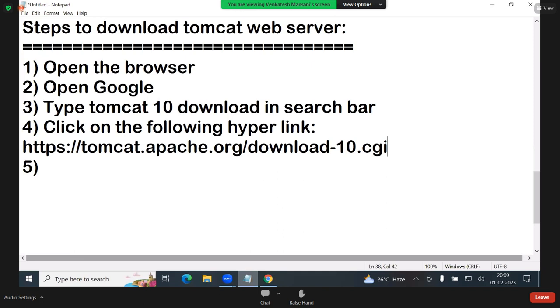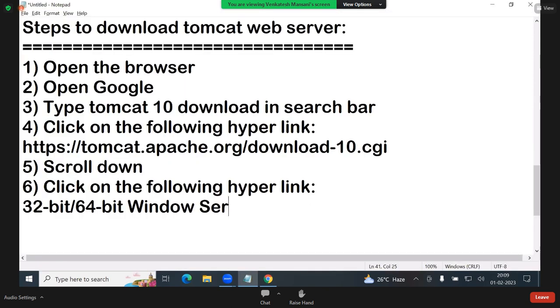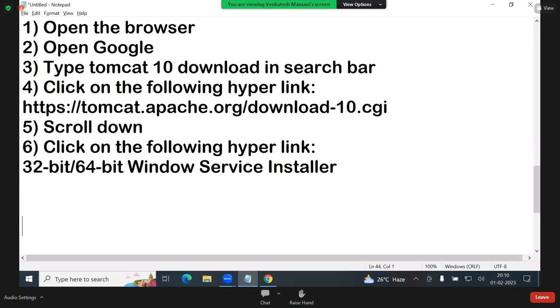Next, click on the following hyperlink: 32-bit/64-bit Windows Service Installer. Click on the following hyperlink. 32-bit, 64-bit Windows Service Installer. 64-bit Windows Service Installer.